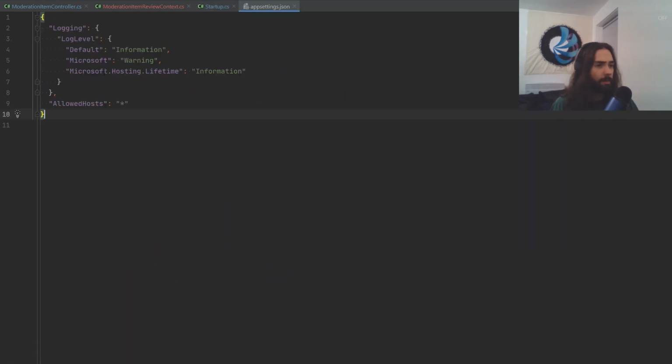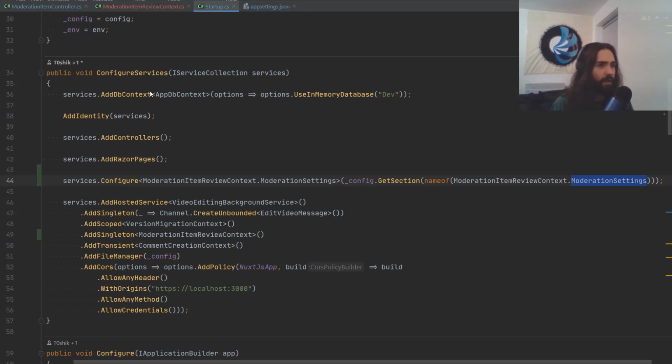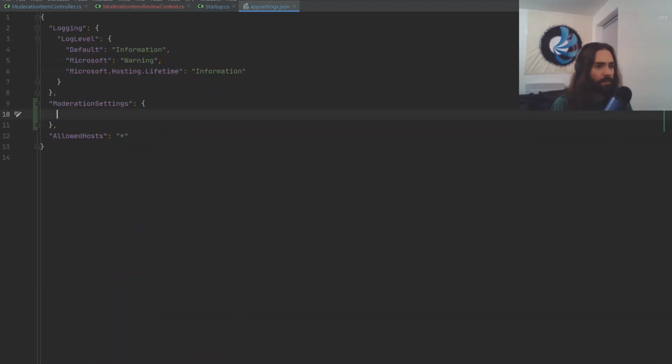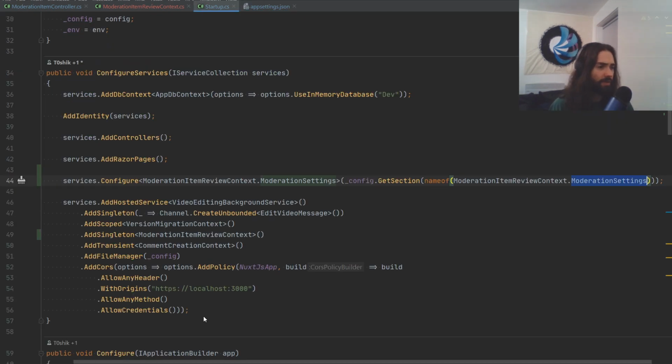So let's go ahead, get our app settings in here. Let's create this object here. Come back here, get the prop, make sure you copy so you don't do any misspells. Goal count, and I'm going to set it at 2. Maybe I'll pop it between 2 and 1. We will see how that works, right?